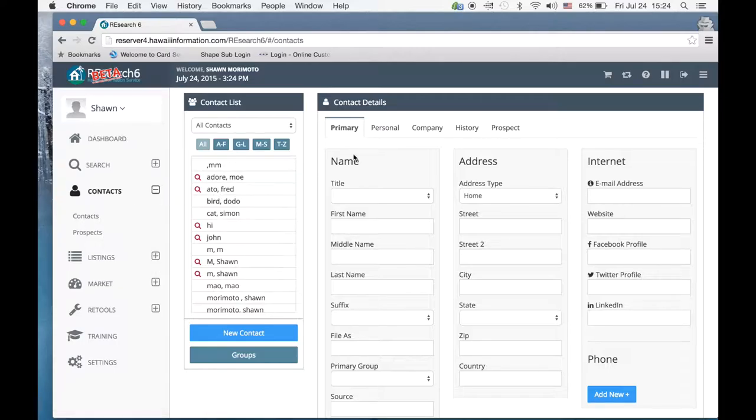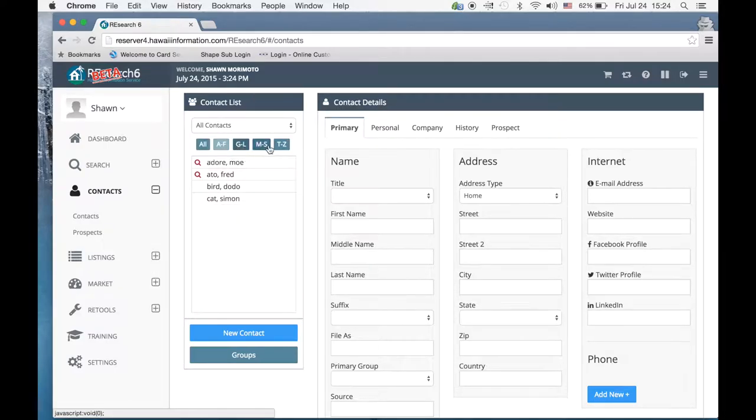You're going to be entering your prospects through this contacts page as well, which we're going to go over in a little bit. First, a little bit about this contacts page. It should look somewhat similar to Research 5, for those of you familiar with Research 5. We've added these little alphabet ranges so you can narrow your contacts list down using these little buttons here.